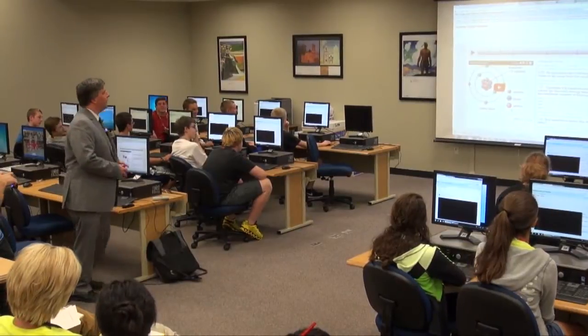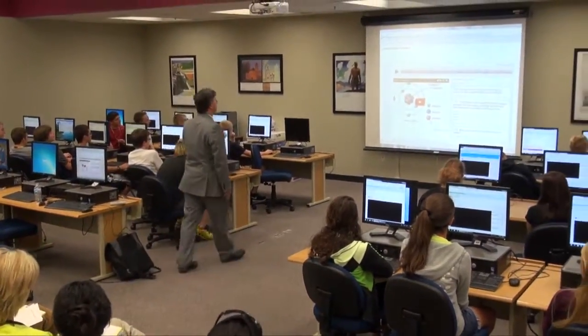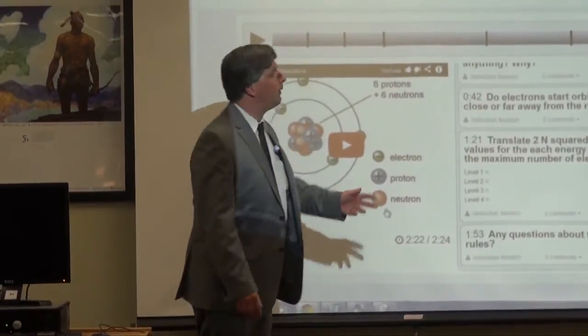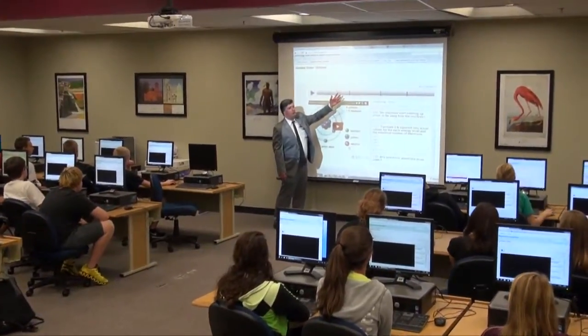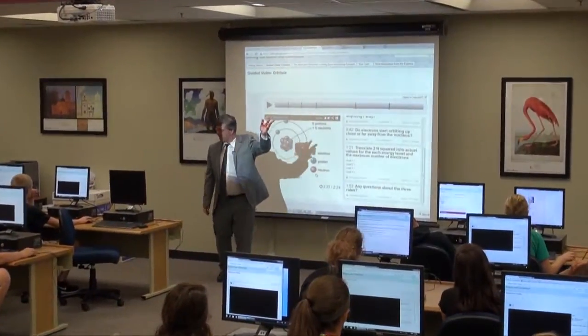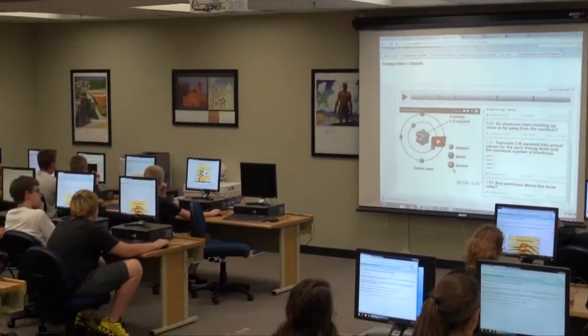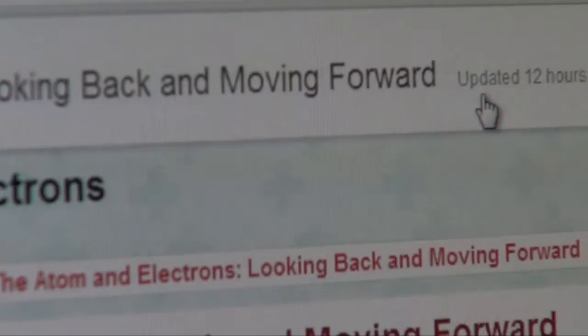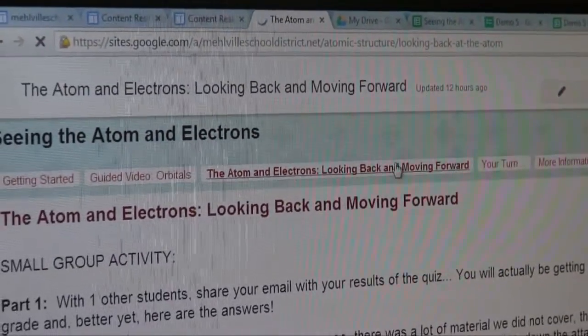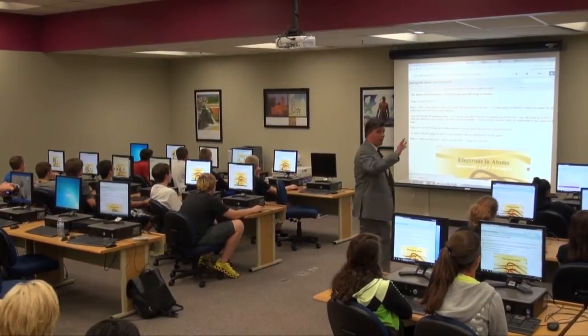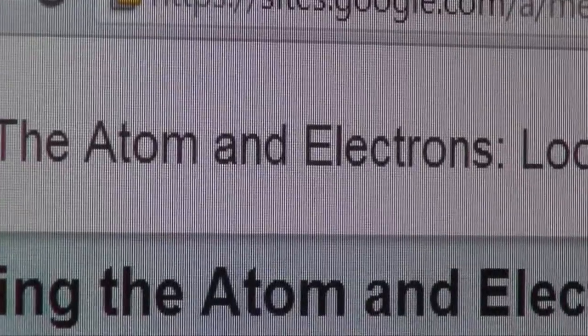So, here we did the get started. Okay, so now I just want to look at the next tab here. It says the atom and electron looking back and moving forward. Could everybody please click on that tab? Okay, now, a couple of things I'm going to want you to do here. I'm going to actually stop talking now, which means the room's going to be completely quiet, unless you actually choose to talk. Please make that choice.